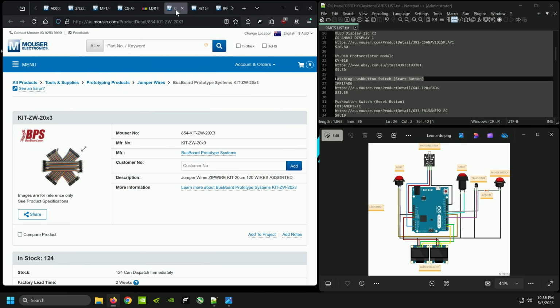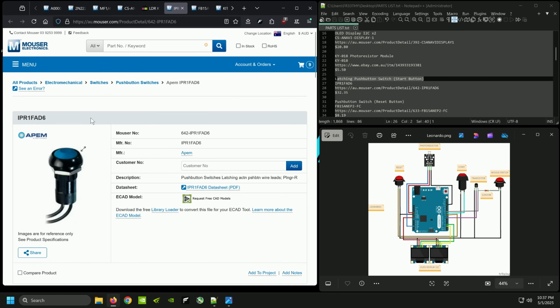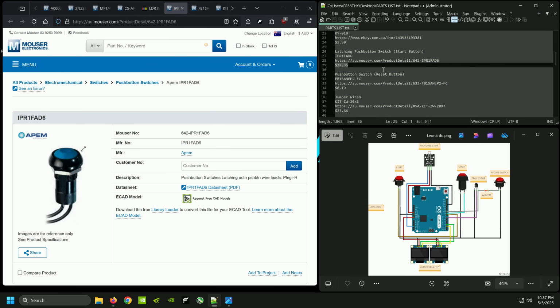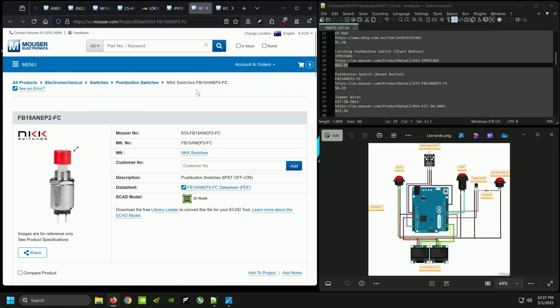We could just use a switch here, but this is kind of nice because you push it in and it stays, and then you push it again. So you push it in once, it'll stay on, and then you push it again and it'll go off. So it's a latching push button. A little bit dear, 32 Australian dollars, but sort of the best one I could find on here, even the cheapest one I could find on here. We're going to need a push button. So this is just to reset the latency values if you want to start with another run, right?